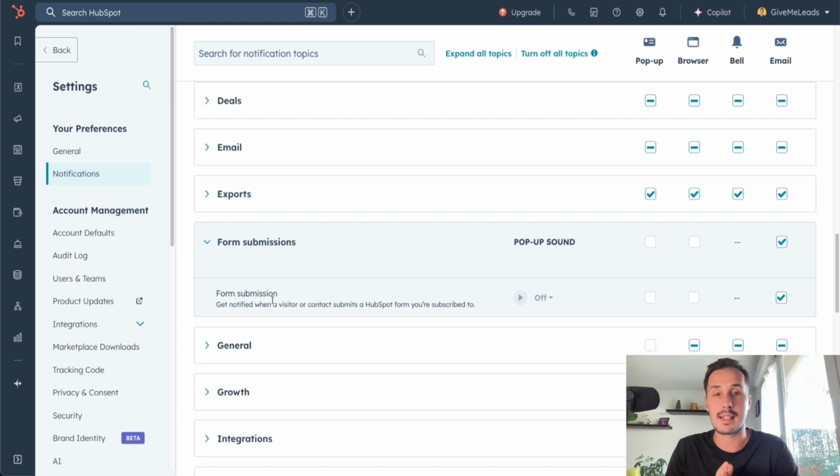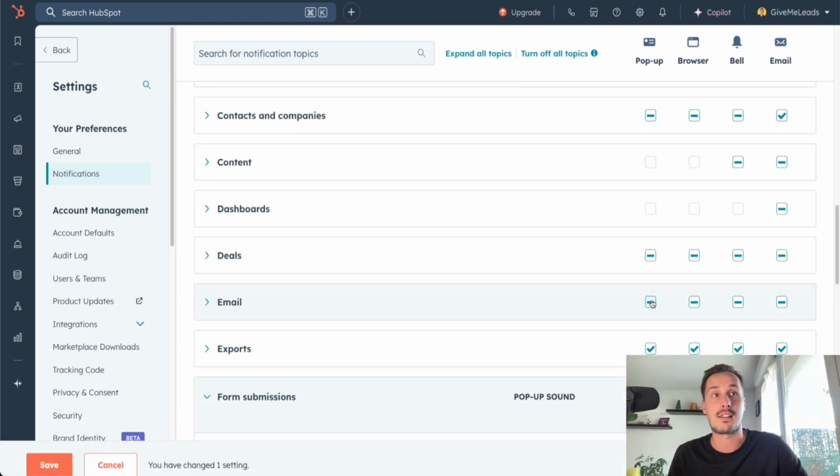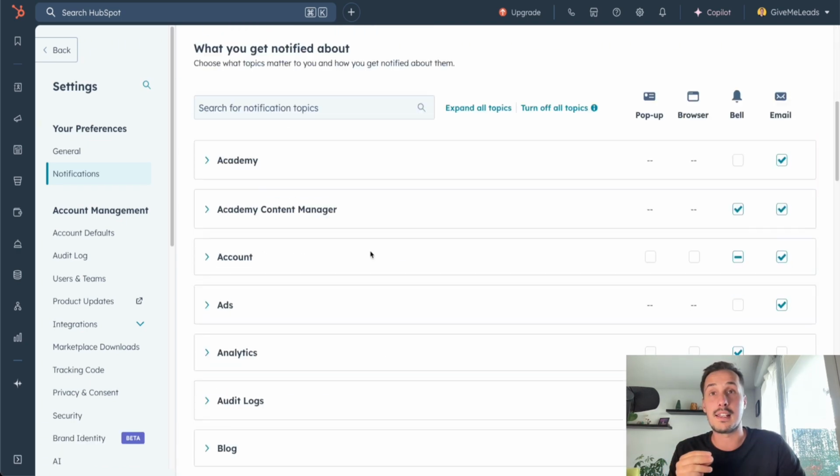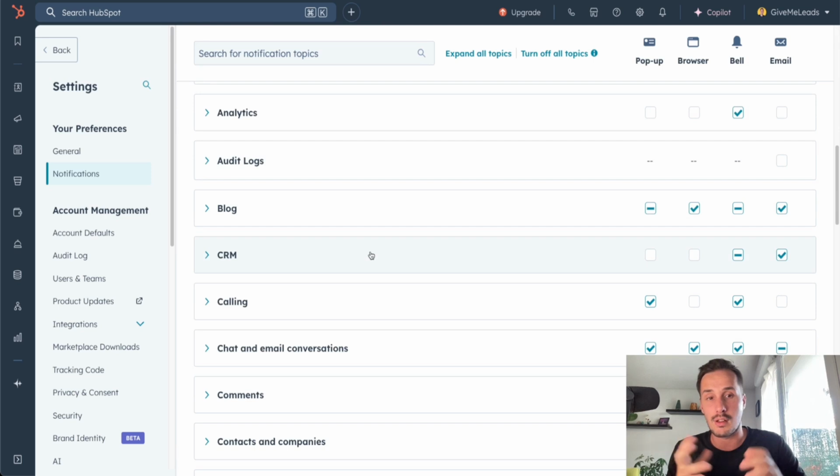So for example, let's say that you won't be notified when a user submits a form. What you can do is turn on a pop-up on HubSpot. So you can select this. You can have a notification in your browser and you can get an email. Here it's basically very personal and depends a lot on your business.